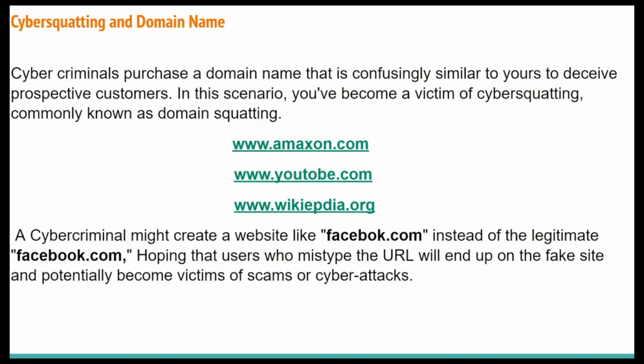So moving on to the next topic, and that is cyber squatting and domain name. So what is cyber squatting? Cybercriminals purchase a domain name that is confusingly similar to yours to deceive prospective customers. In this scenario, you have become a victim of cyber squatting, which is commonly known as domain squatting. So here you can see these domain names which are actually looking like the real ones, but they are not real. They are created by these cyber criminals.